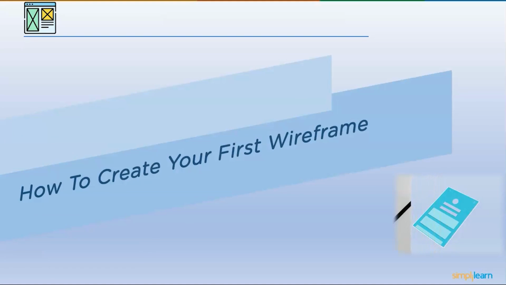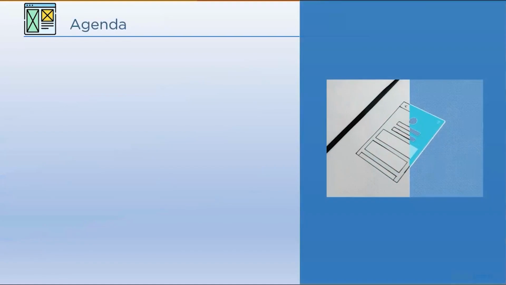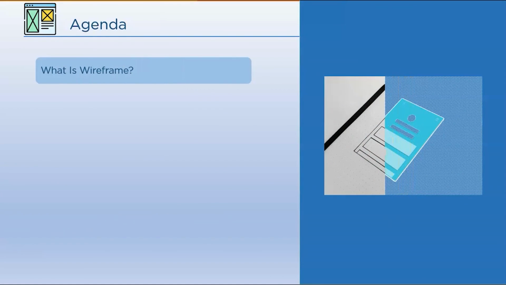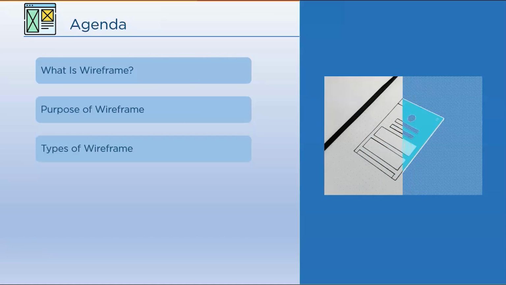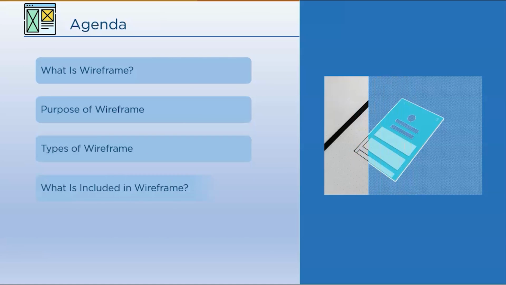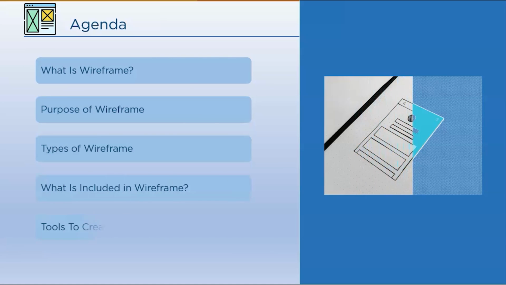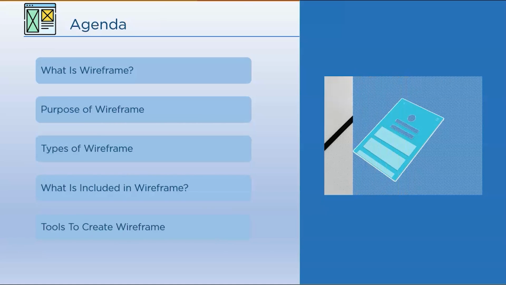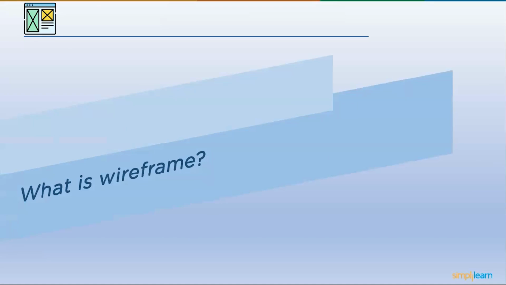How to create your first wireframe. We will begin by examining what a wireframe is and what the purpose of a wireframe is. With this, we will see the different types of wireframes, what is included in a wireframe, and what tools are used to create wireframes. We will begin by understanding what a wireframe is.